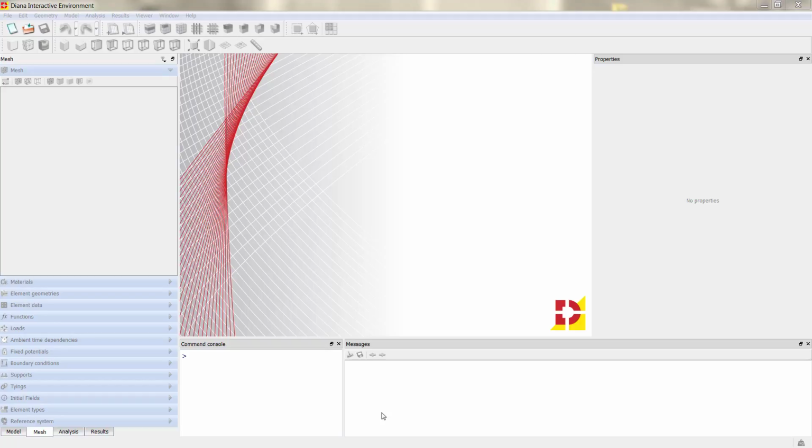In the first video I mentioned that this command console part of the window was not useful for you, but now we can use it to check the different Python commands that we want to try. So we can use this console to interact with Diana and try out the different commands.